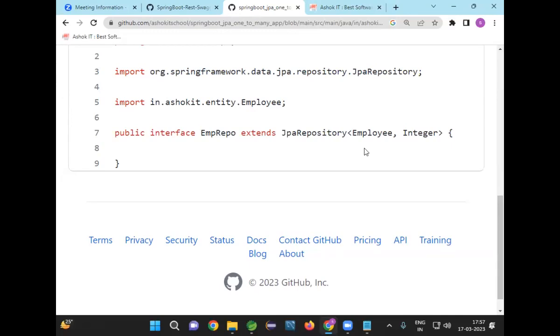Now, how much time will it take to develop the persistence layer? 10 seconds. You just need to create one interface. That's it. Everything will be available. Ready-made code will be available for you to perform database operations. Why? Because inserting, updating, deleting, retrieving is our universal requirement. Spring people provided that.